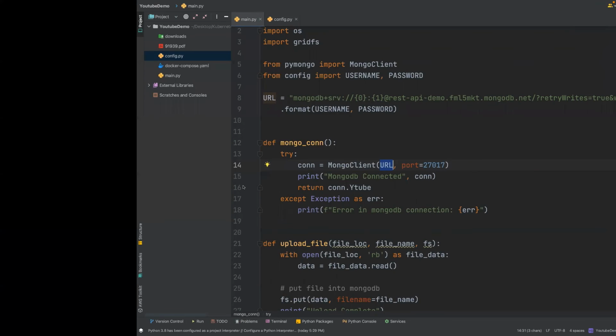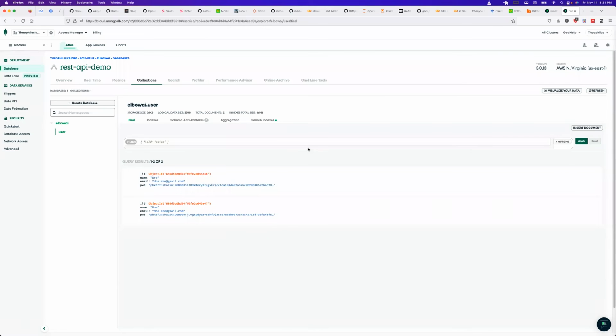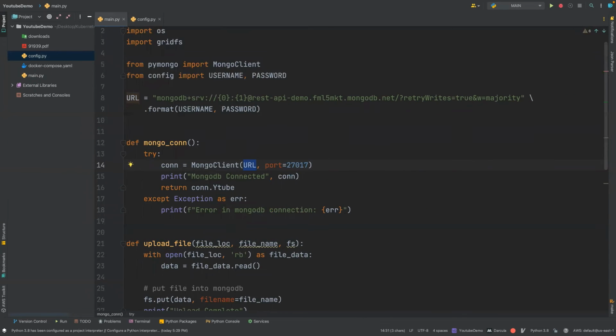If you look at the screen, this is the real MongoDB cloud. If you go to this URL, you should be able to create an account. As you see, I have one database and one collection over there. So I'm going to run our code.